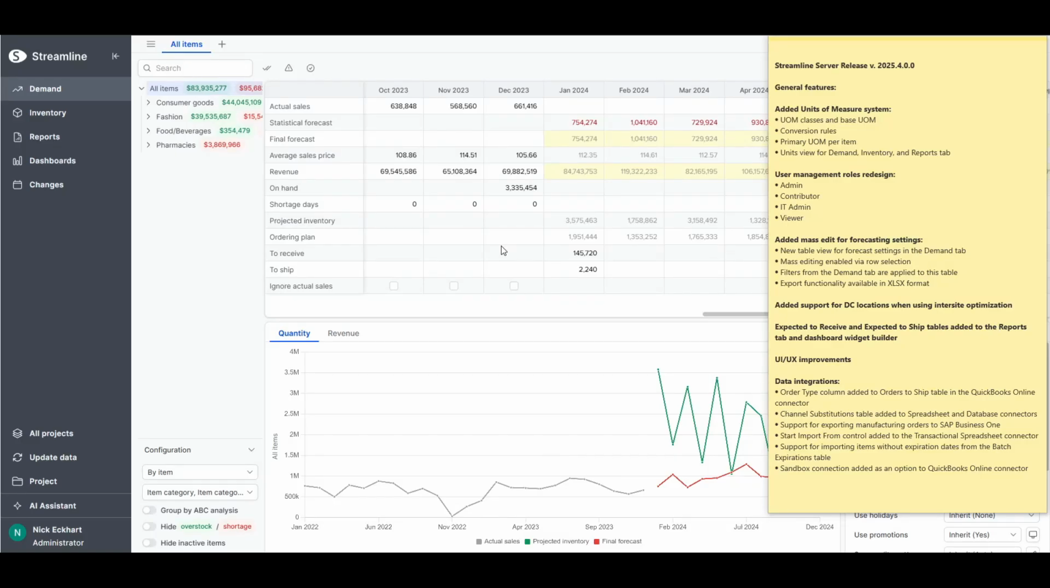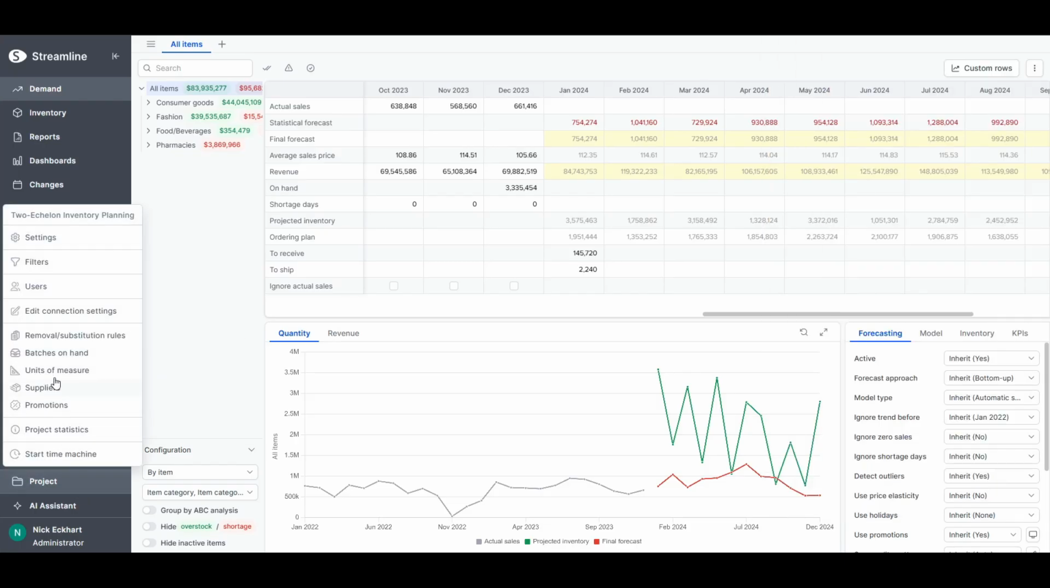Hello team. Today we are going to review Streamline Server Release version 2025.4.0.0. So let's begin. Units of Measure system has been added.